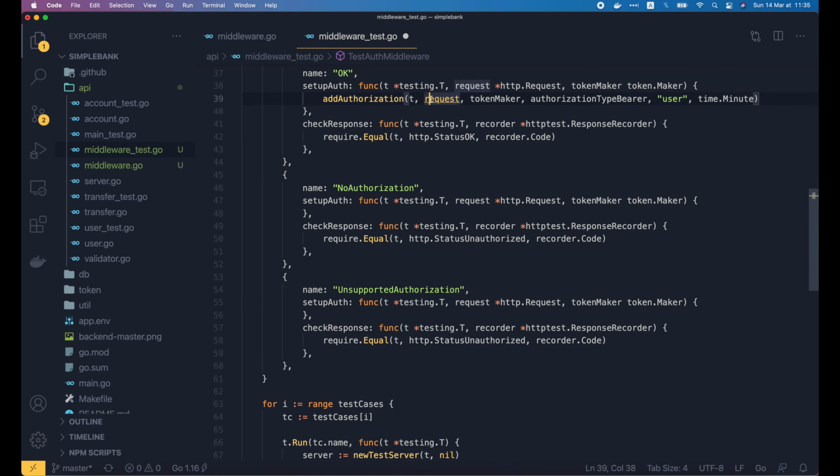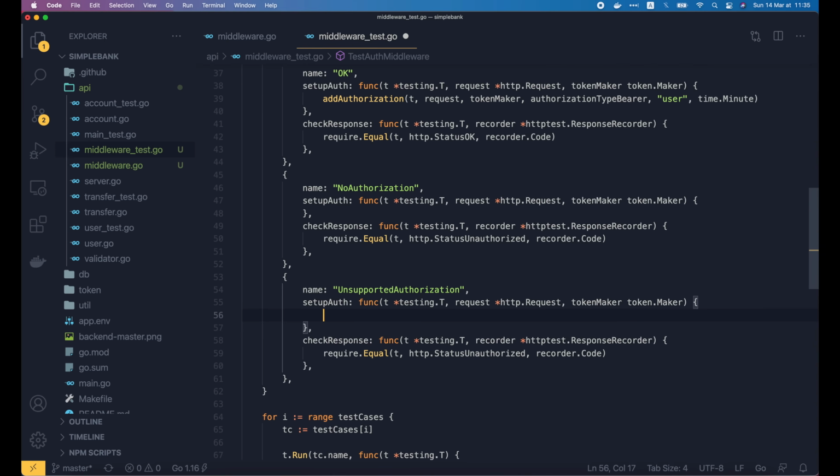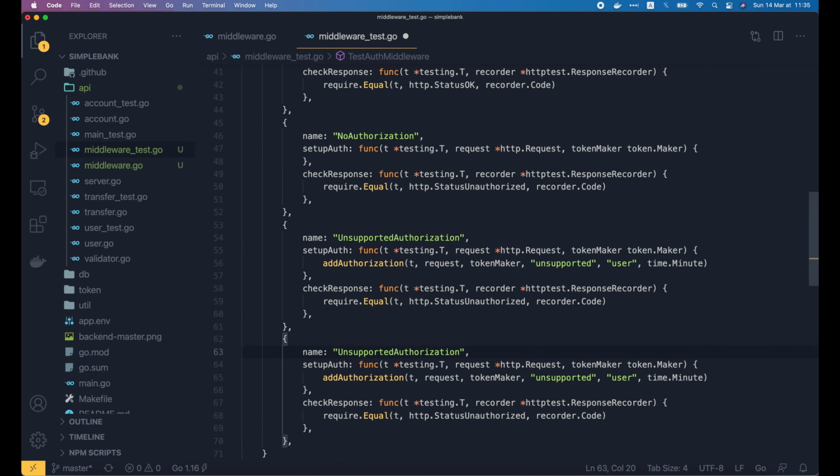Now for the unsupported authorization type, we call addAuthorization function just like in the OK case. But this time, instead of passing in authorization type bearer, we will just pass in unsupported as the authorization type. And because of this, the expected response status code should be unauthorized. The next case we want to test is invalid authorization format. Let's say the client doesn't provide the authorization type prefix. So here I just pass in an empty string as the authorization type. And the expected status code will still be 401 unauthorized.